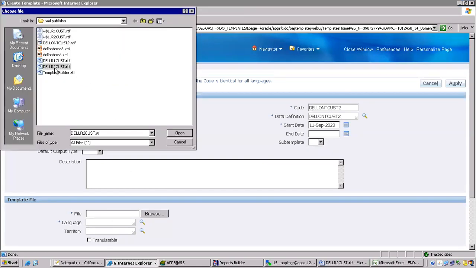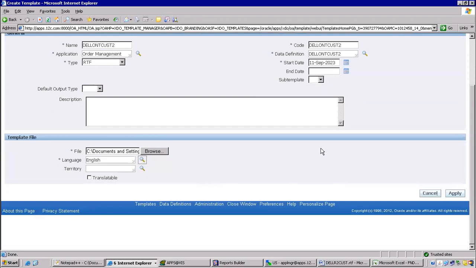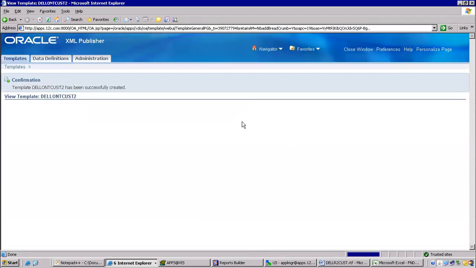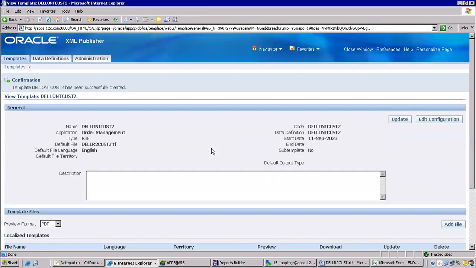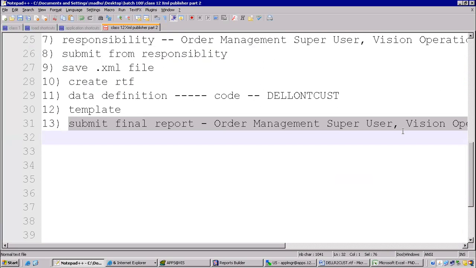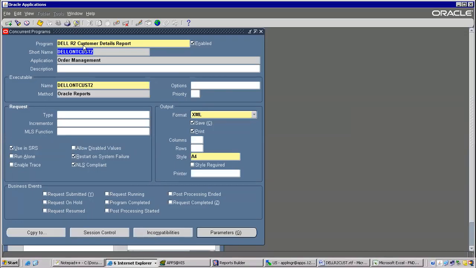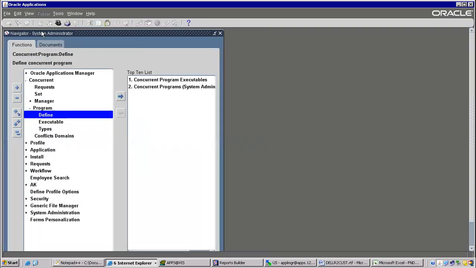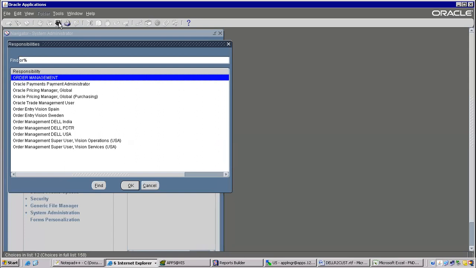Browse. Apply. This is how we can do it. And the last step is what? Submit. 13 steps are there. So for you, how much time will it take to submit this, to register everything? You'll be able to finish by afternoon.